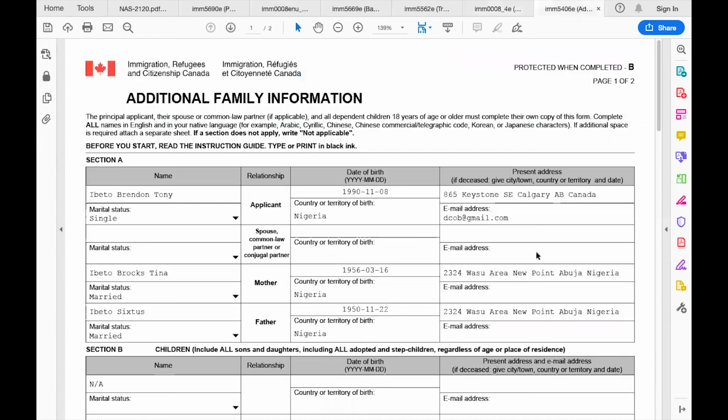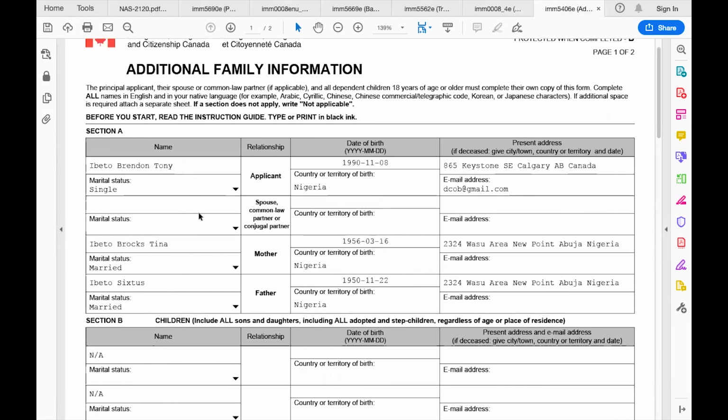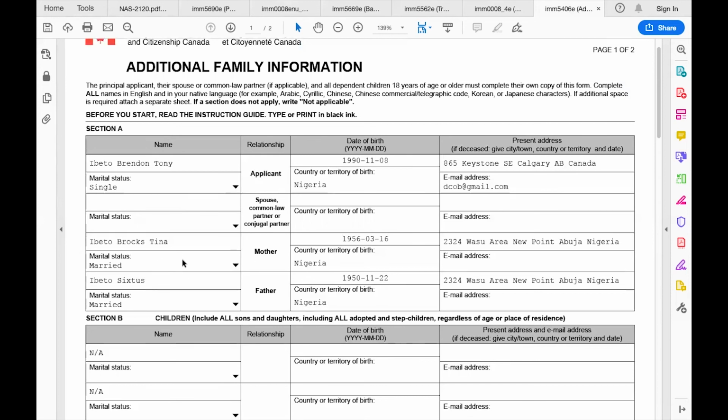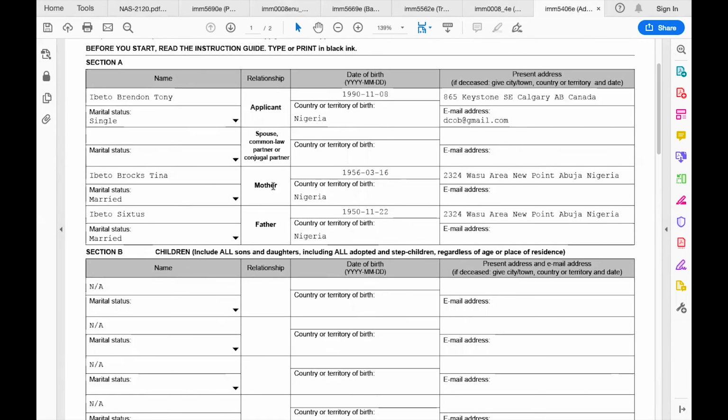Then the final document is the additional family information. So same process, I'm not going to read out everything here. Here you're going to provide your name, you're the applicant, your date of birth, your present address, your country or territory where you were born. Then your marital status. If you now have a partner, same process. Then here you provide the same information for your mother and your dad. You can use the example of what I have here to create something for yourself. This is exactly how I created mine.